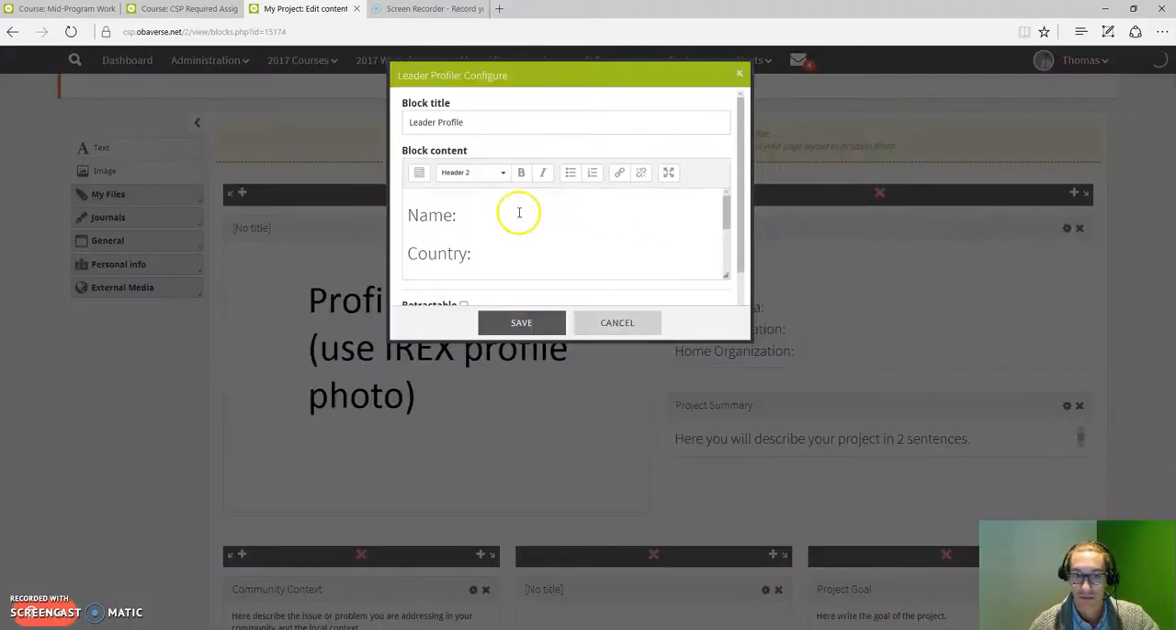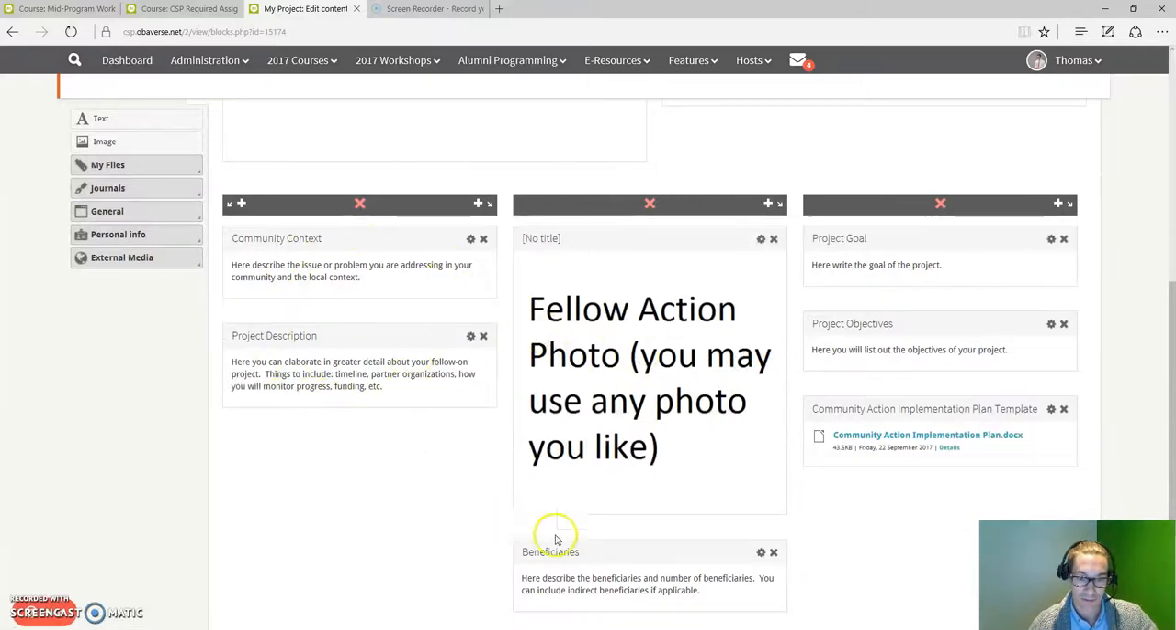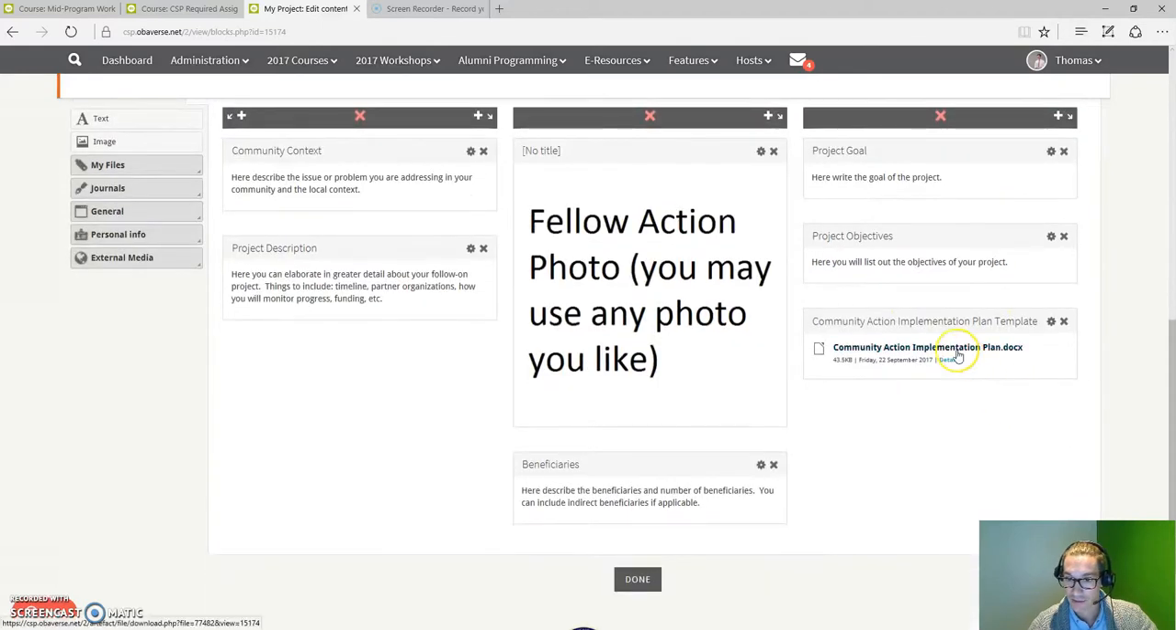So for your leader profile, you'll go in, type your name, type all of your information, and then click Save. The same goes for these boxes. These are all text boxes. This is a photo box, similar to the IREX profile photo. And here you'll see the Community Action Implementation Plan.